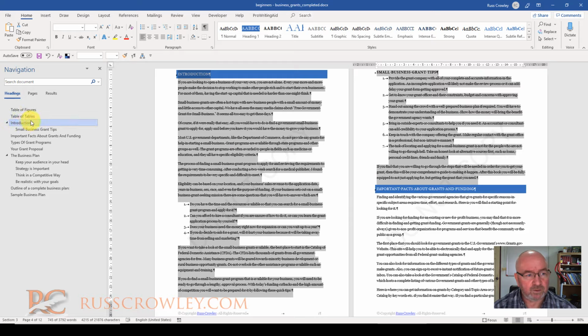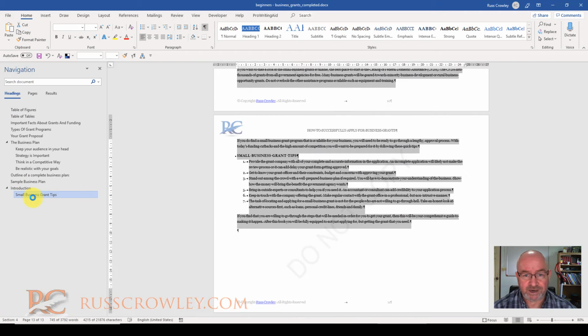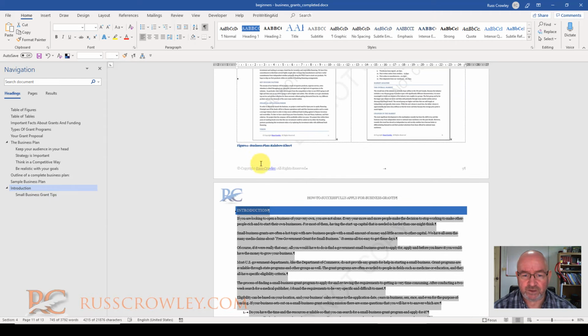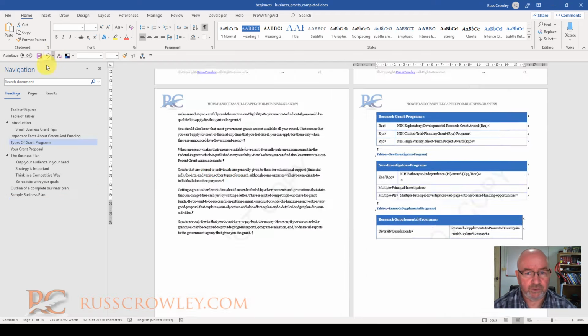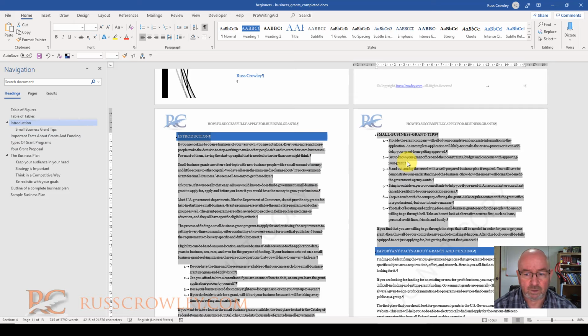And now look what happens. If I realize Introduction's in the wrong place, if I want to drag it down to the bottom, let's say to the end of the document after Sample Business Plan, I click, drag and hold, and then I drag and drop and release. And look what's happened. It's now moved everything to the end of the document. It's still kept that section selected. So if I press Ctrl Z, undo, I'll put it back where it was.